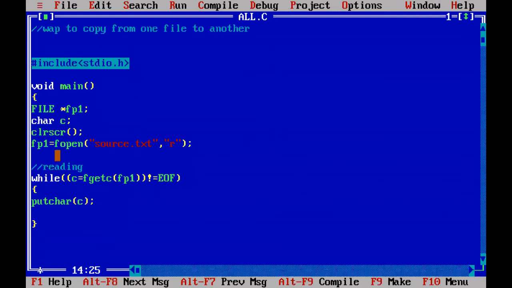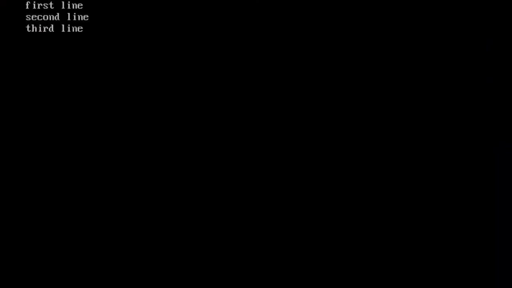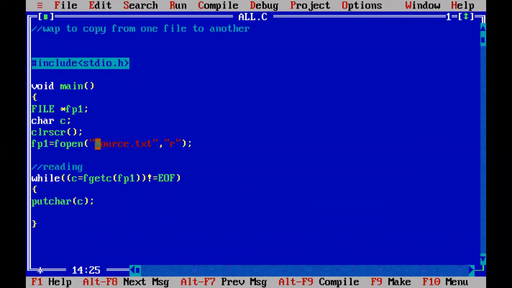You observe these particular statements. In this particular program, we opened source.txt in a reading mode, and by using the fgetc function from file 1, that means from source.txt, we are retrieving one character and storing into C, and that same character for every repetition we are printing on the monitor by using putchar C. Now if you execute with Control F9, first line, second line, third line, whatever the content in the source.txt is printed on the monitor.